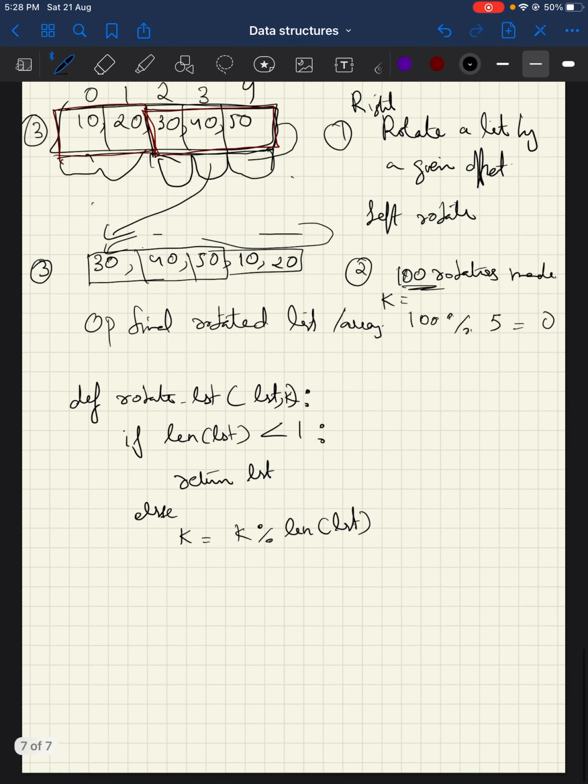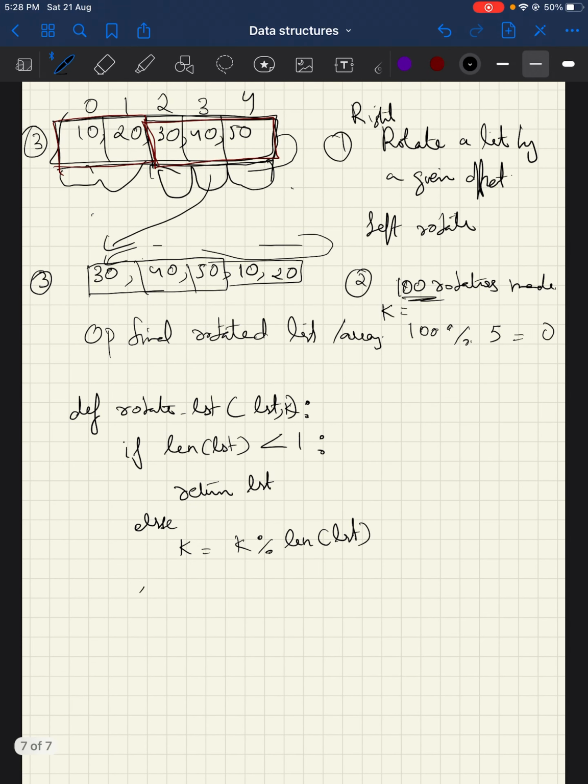Now coming to the final result, we'll put a result array here. And then we will iterate. We will iterate first to get this right hand side value, from the back side basically. So that's going to be idx in range.